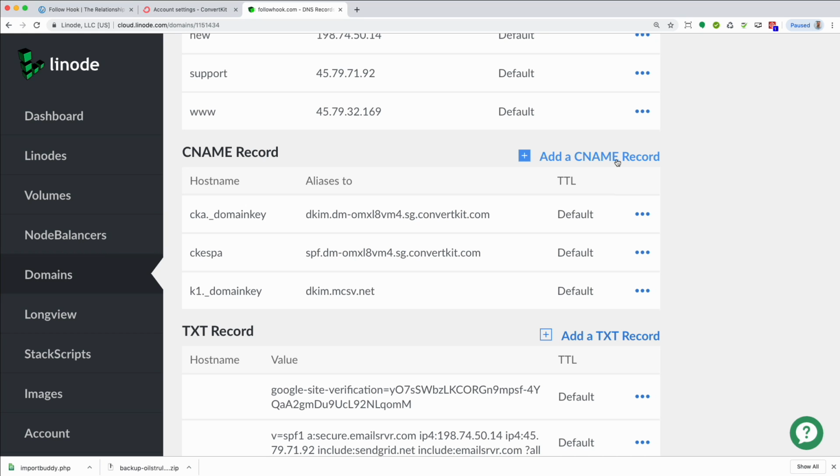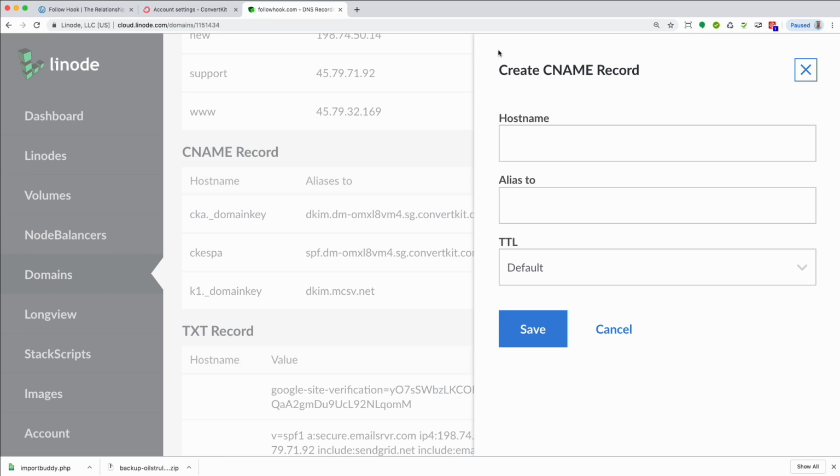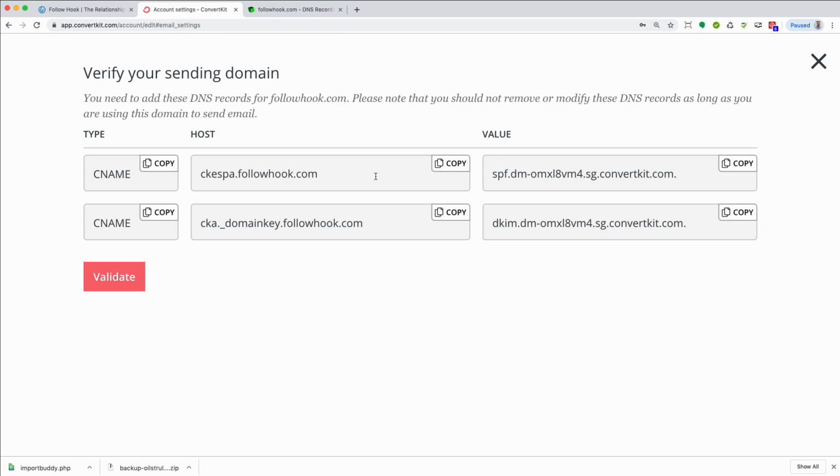All I would do is click Add a CNAME record, put in the host name, which is the first one, and then put in the value. Now, a little word of warning. At the time of recording this lesson, if you use the little copy feature from ConvertKit, they're pulling in a period at the end of the value, and that doesn't work. It needs to end without the period.